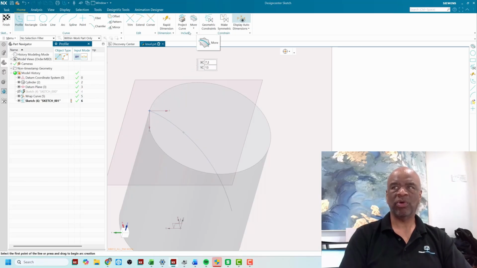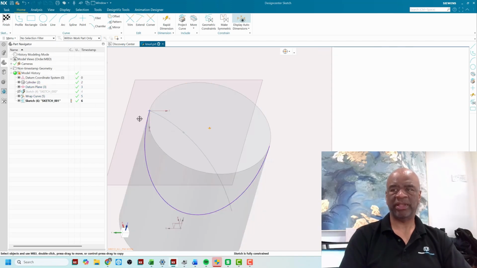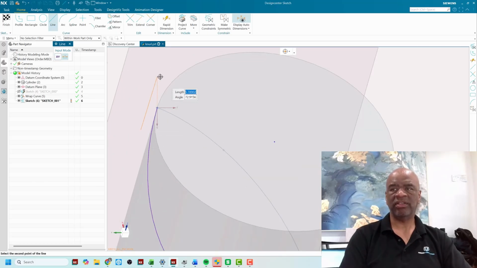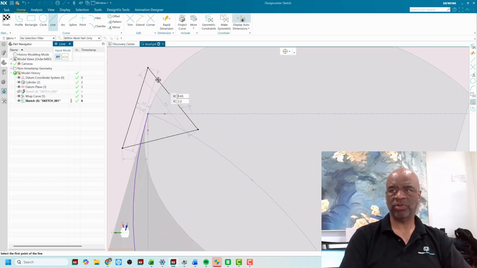Well, when we do this triangle, we're going to want it to be oriented perpendicularly to the surface. So the very first thing I'm going to do is an intersection curve with the cylindrical surface and the sketch plane. So there's that. And now we have something that we can base the direction of our cutout on, which is going to look something like this. Like that. Okay. And what we can do is put a line in here, which will become obvious why we're doing it in just a second.